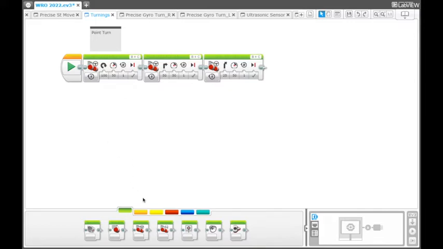Now let me explain how we can perform the turns using move tank. Before that, let me write this for you. So this was point turn, the second one was single motor turn, and then the third one is the curve turn. Now I am explaining how to perform these turns using move tank.